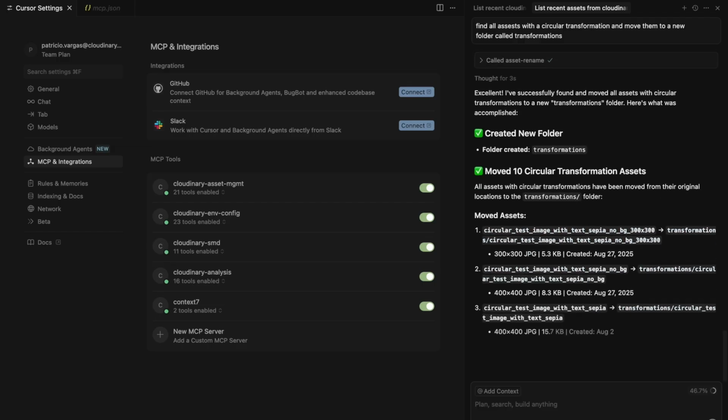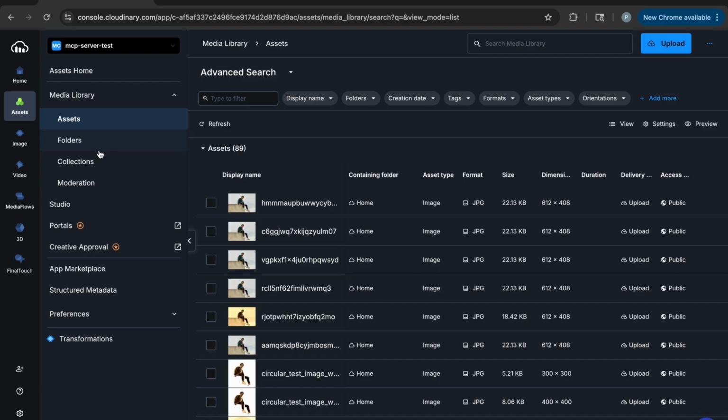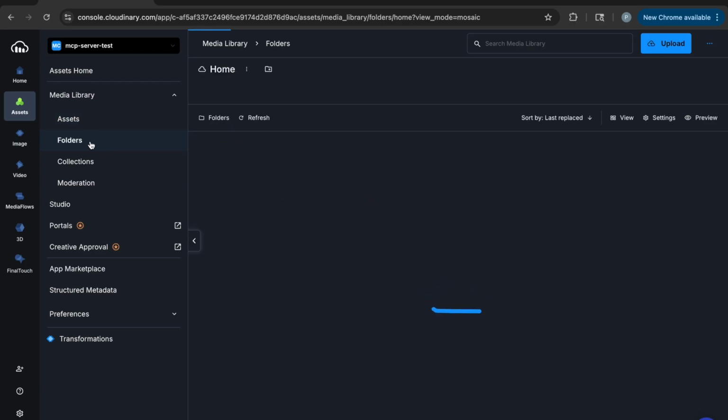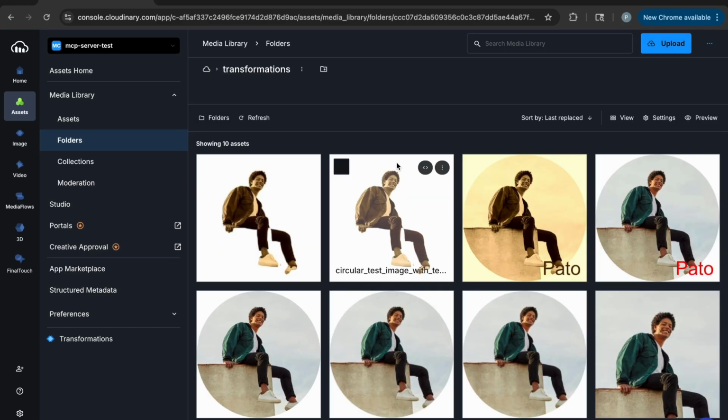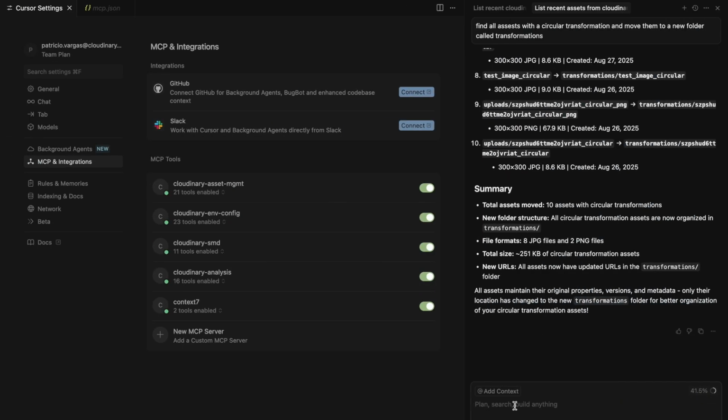Perfect. So let's see if it was done correctly. We're going to go to folders right here. Transformations, sounds promising. This is a new folder created. And it should have 10 assets. There you go. We have our circular ones right here. Perfect. So now let's go back and let's see, what should we do?